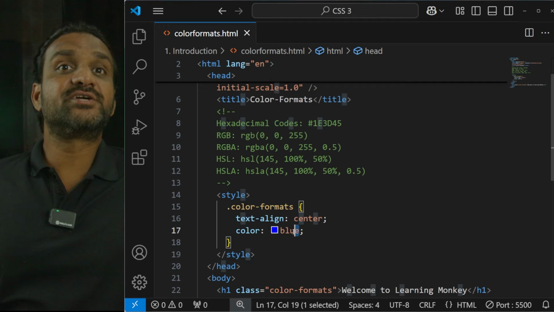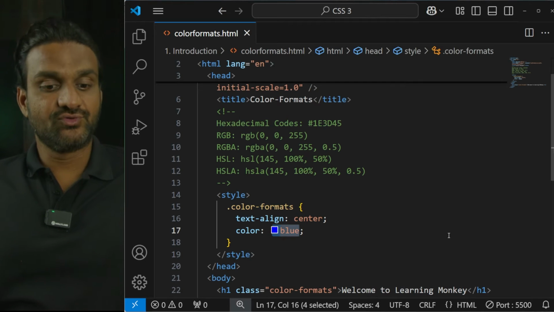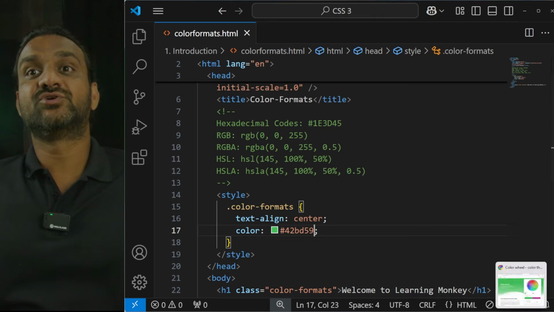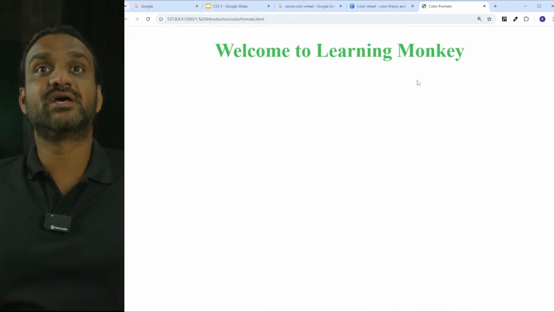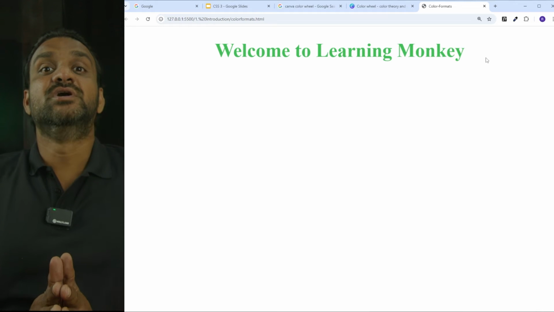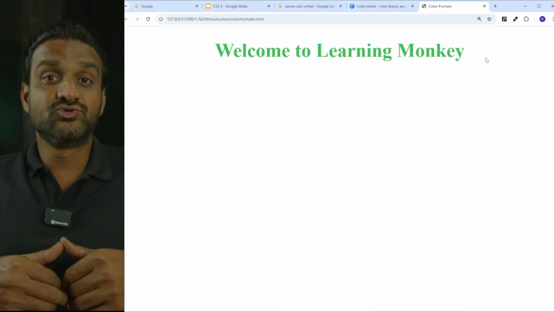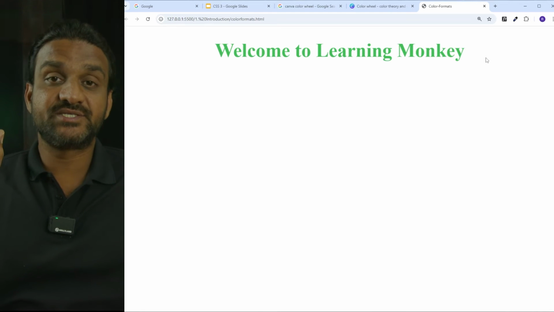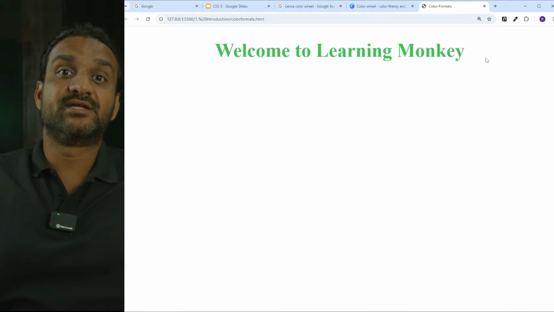So here, instead of blue, we will give another color. I'm just using this color. Just see the output, how it is going to be. So in our color format, this is the color. This is how hexadecimal codes are used. This is the format for hexadecimal codes. By using these hexadecimal codes, we can generate colors.